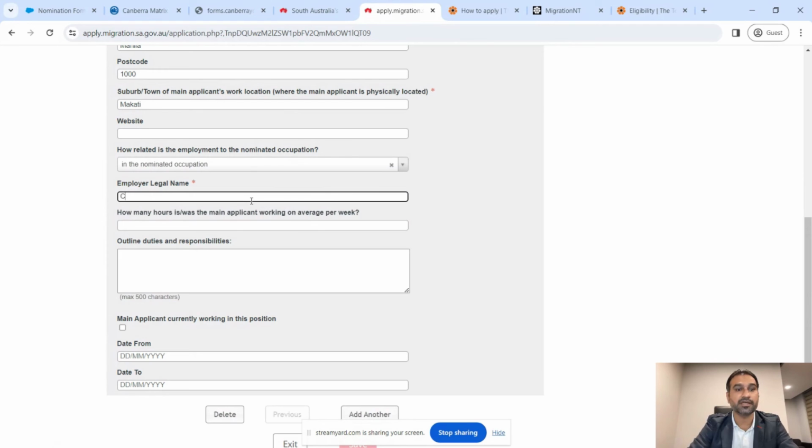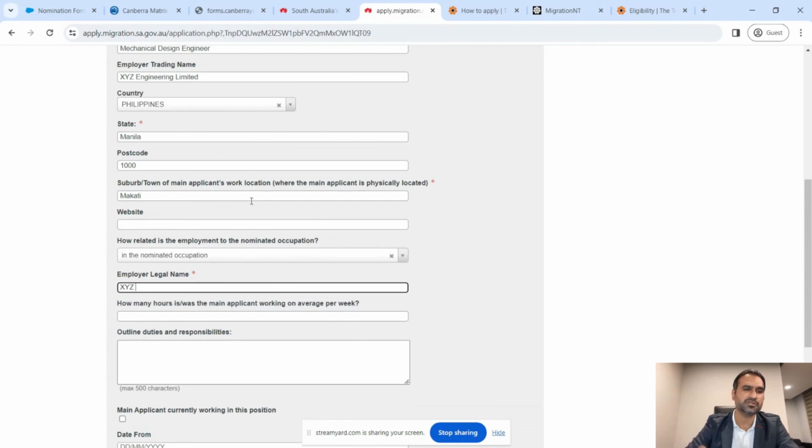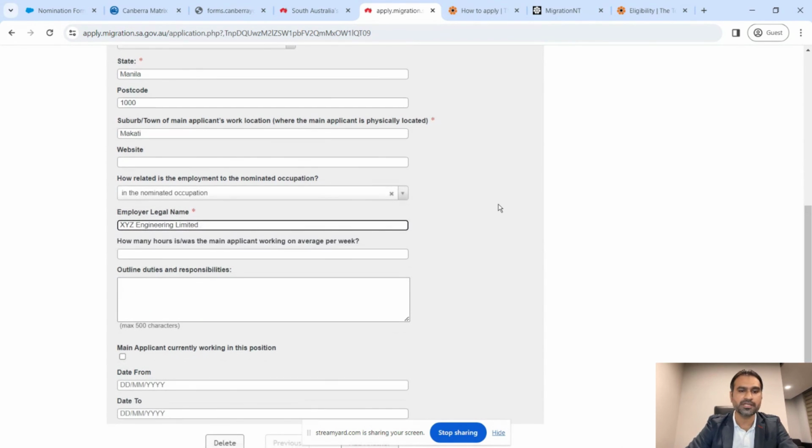Employer's name again, and it's asking for the legal name. So in some cases there can be different legal name and trading name for the employer. So it's asking again for the company's name. So let's suppose it's same. How many hours was the main applicant working on average per week? Let's suppose he was working at this employer on 40 hours per week.